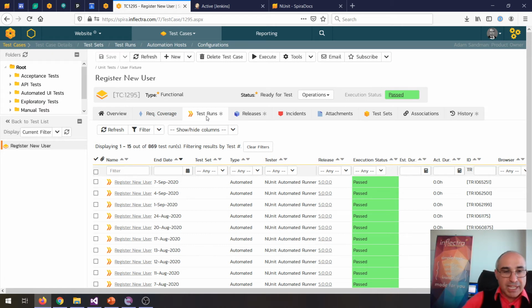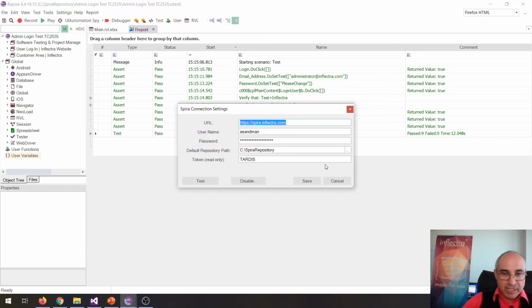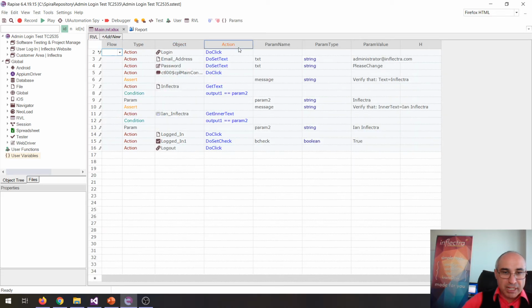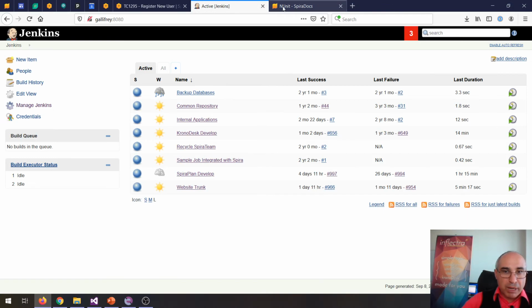The last piece is how do we set up the automated UI test case? Okay, good question. So here's Rapise over here. And ahead of time, what I did is I went into settings and it's linked up to Spira. It's connected. And I created this new test case. I went into our website and I logged in and I basically attempted to verify that I could log into the website.